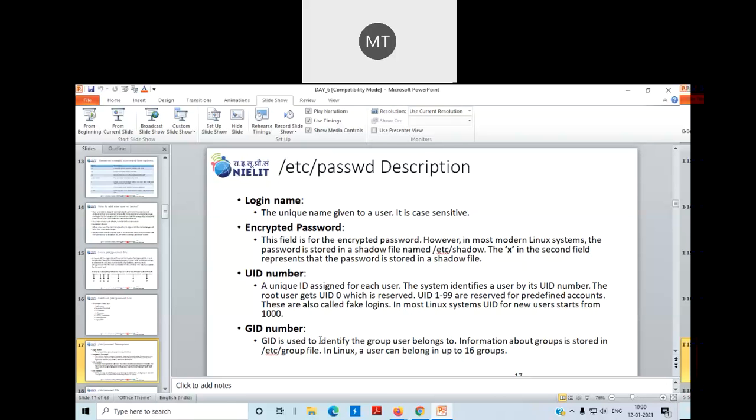GID, group ID, is used to identify the group the user belongs to. Information about groups is stored in the /etc/group file. In Linux, a user can belong to up to 16 groups. In Linux, one user can be added in greater than or equal to 16 groups.